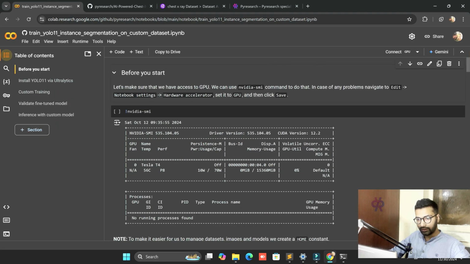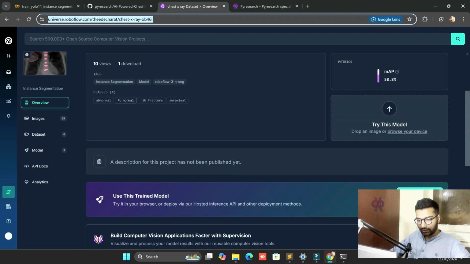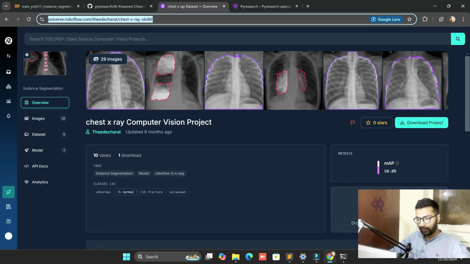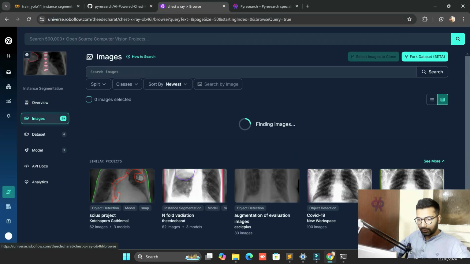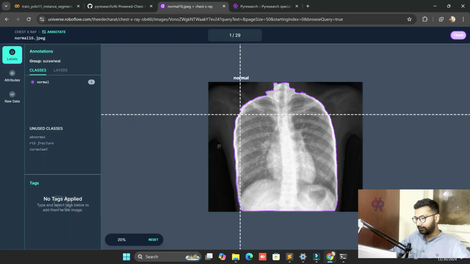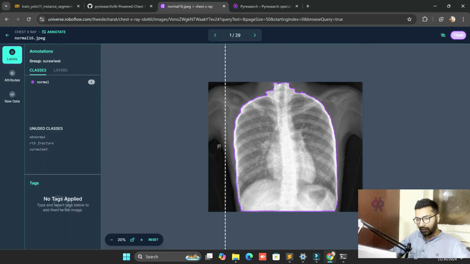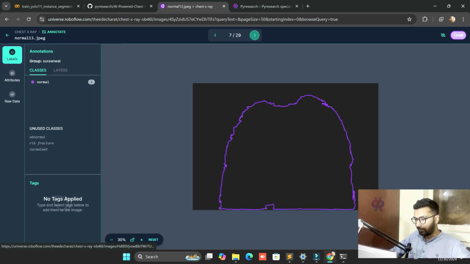First of all, we see our code structure and connect with the GPU, and you can see the dataset link in my description and on my GitHub site. So all the material you get from here. First of all, you can see we have a dataset, and this dataset label is instance. Okay, and let me check out the normal and abnormal images.